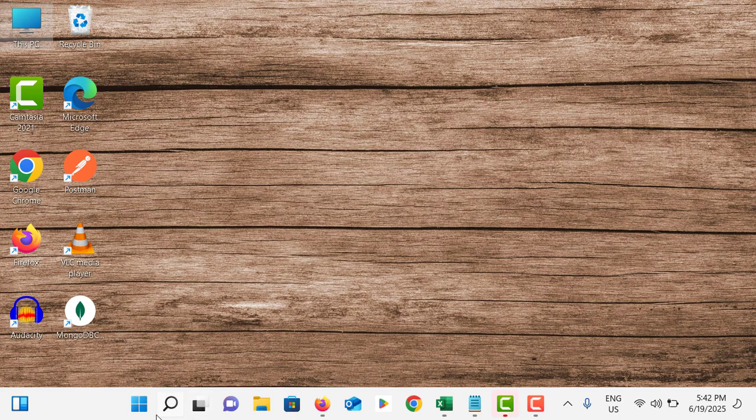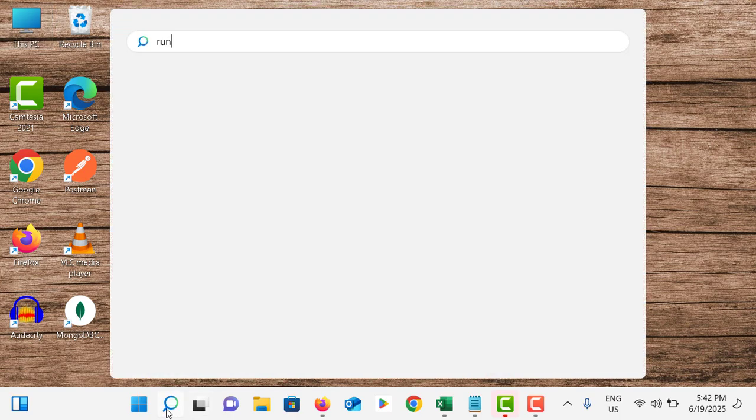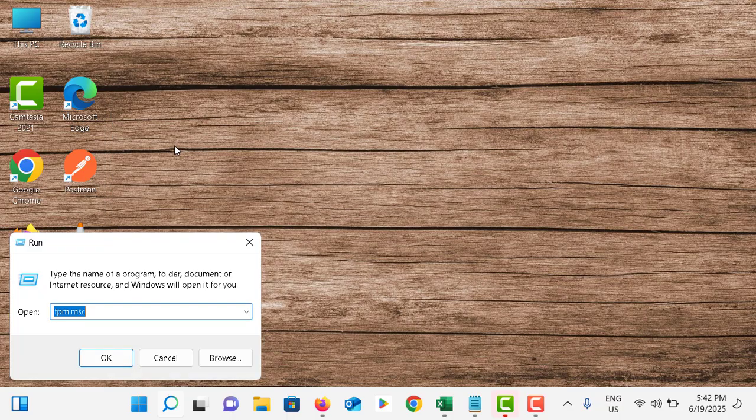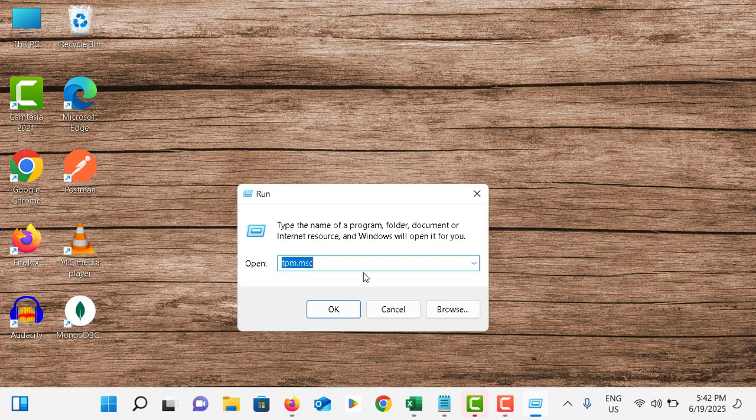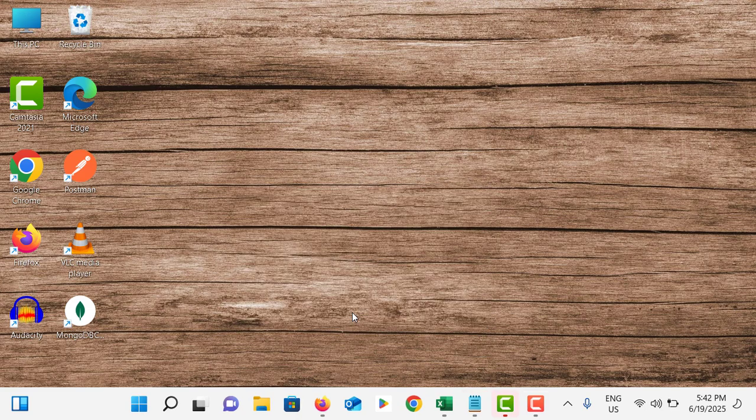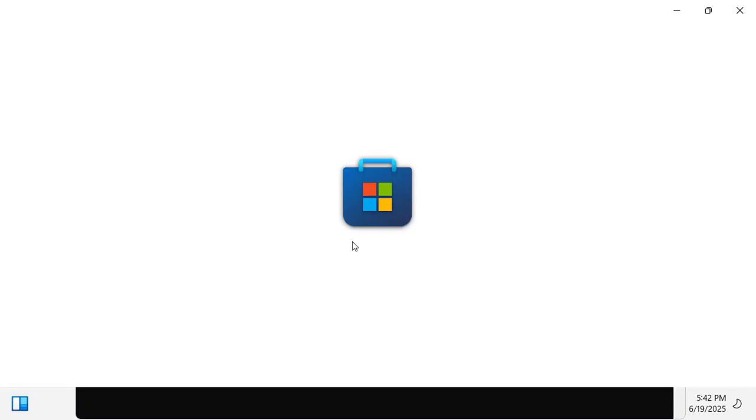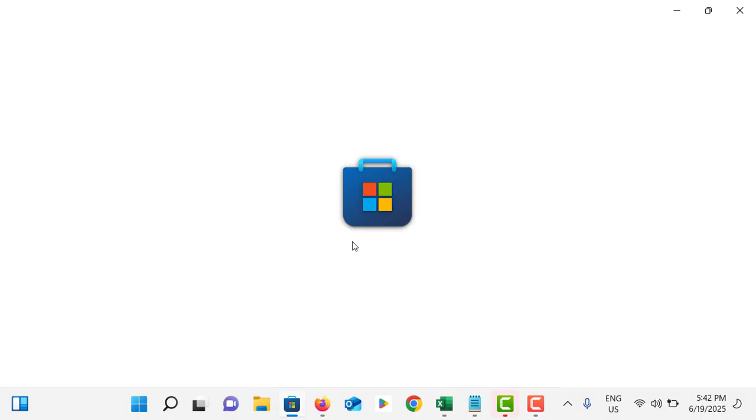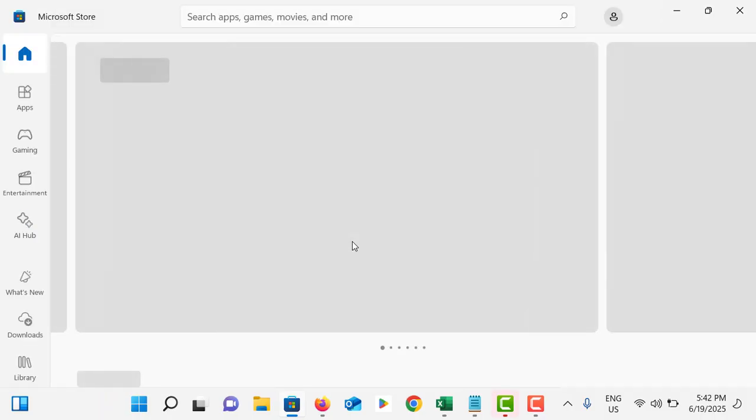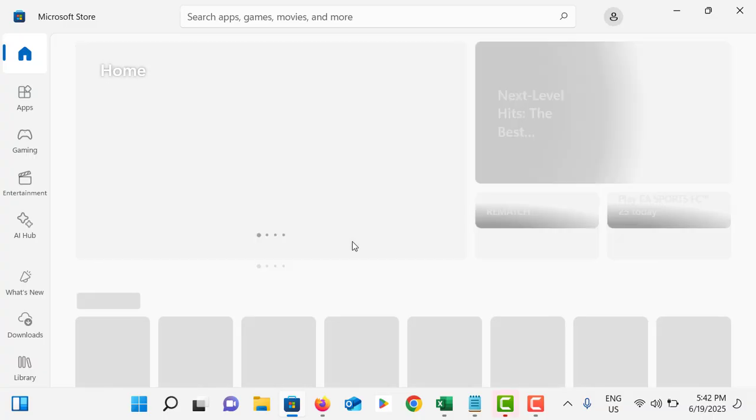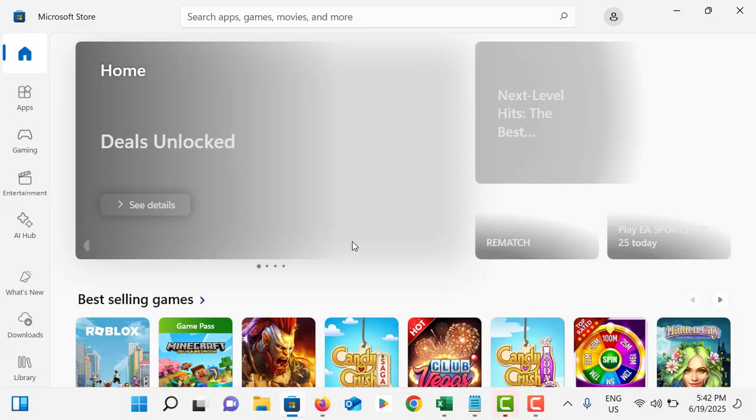And if it is not working, go to the search bar again and search for Run. Tap on the Run application. Here you need to type wsreset.exe like this. Not exe, wsreset only. Tap on OK. It will reset the Microsoft Store and it will automatically sign in again. After signing in, try to launch Minecraft again.